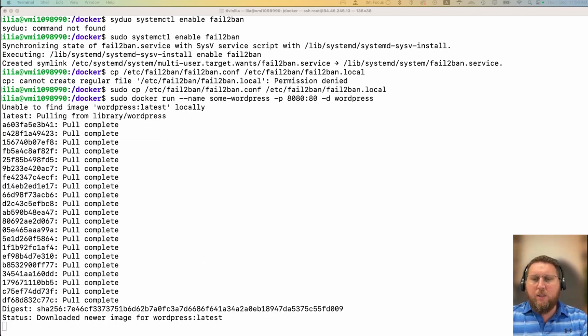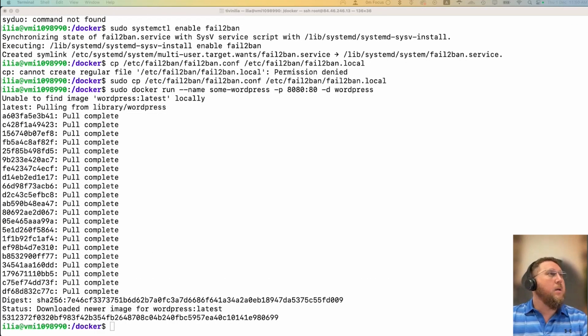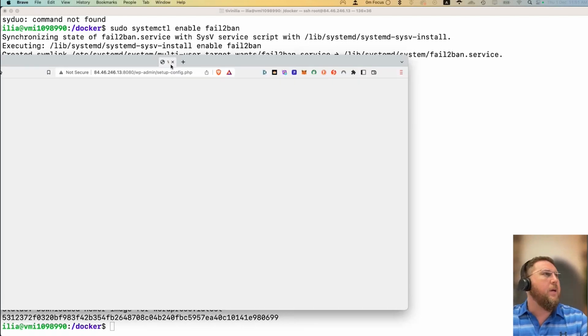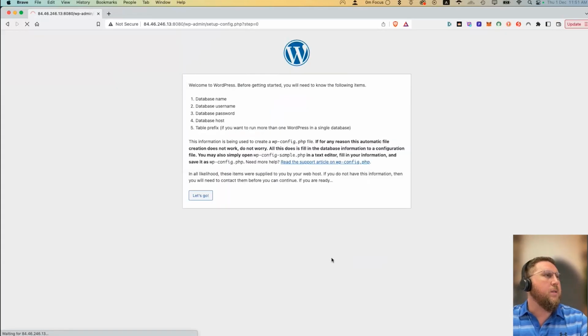So this is the WordPress. It listens on the IP itself, which we might want to change later. I think it's port 8080. There we go, 8080. And there we go. We have an installation of WordPress.